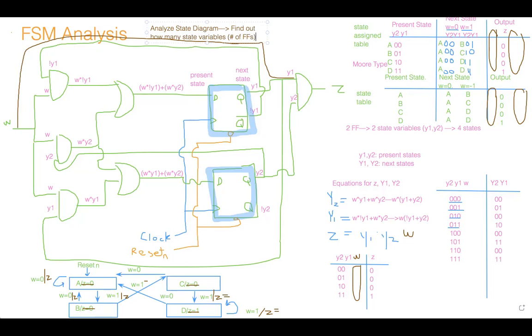So after you find out how many state variables you have, you need to make equations for the outputs. And so that's what I did here, big Y2, big Y1, and Z. The next states and the output Z. Then you're going to make the truth table. And after you make the truth table, you make it for each one. So you make it for Y2, Y1, and Z. Then after that, you're going to make the state assigned table.